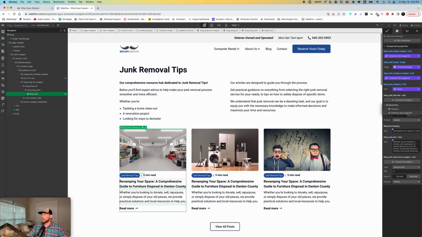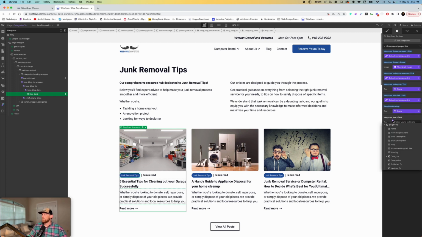Blog card title link. This is going to be to the collection item page. Here's my heading, so I'm going to make that the name. Here is my blog card text. Again, this is the short description. This is another wrapper that's connecting to the blog card item. I'm going to connect that up as well. So we notice that each of these have their own connection.